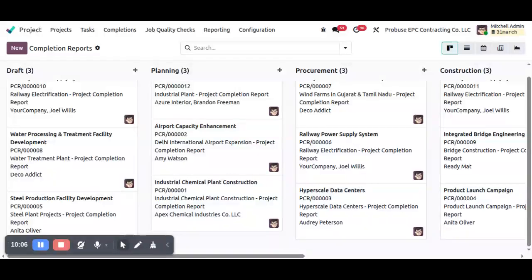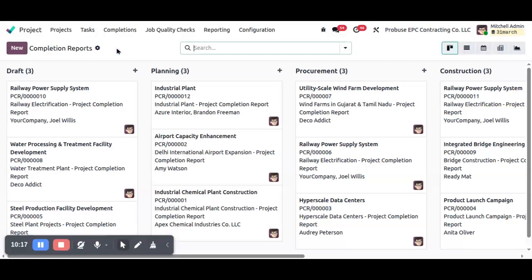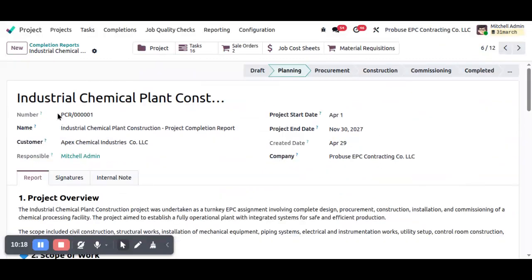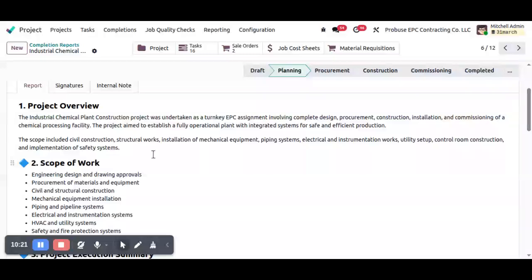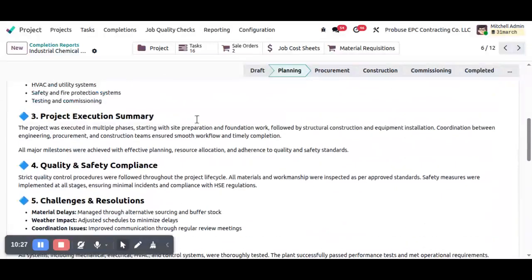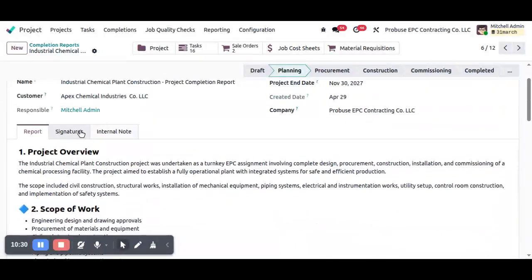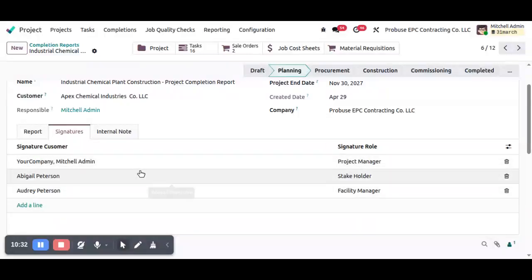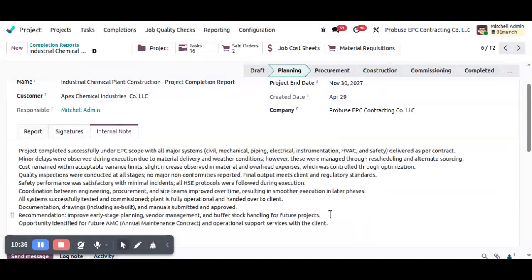So here job order is also we can see on the purchase requisition. Once the project is complete, users can generate a project completion report, capture customer signatures, and maintain comprehensive project documentation for the final handover. So here we can see project completion reports. Here users can generate report, customer signatures, and internal notes.